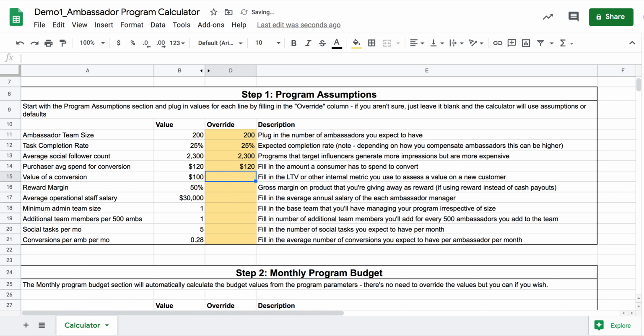It's around $120. And then the next one is what's the value of the conversion. Now, this is pretty important. You really want to think about, as a brand, what is the value of a conversion? What does it mean when I convert someone? Usually what we recommend is that you use the LTV, or the lifetime value of that customer. In this example, just in chatting with the brand about this, it's around $300 is the lifetime value of the customer. So I'm going to plug that in.